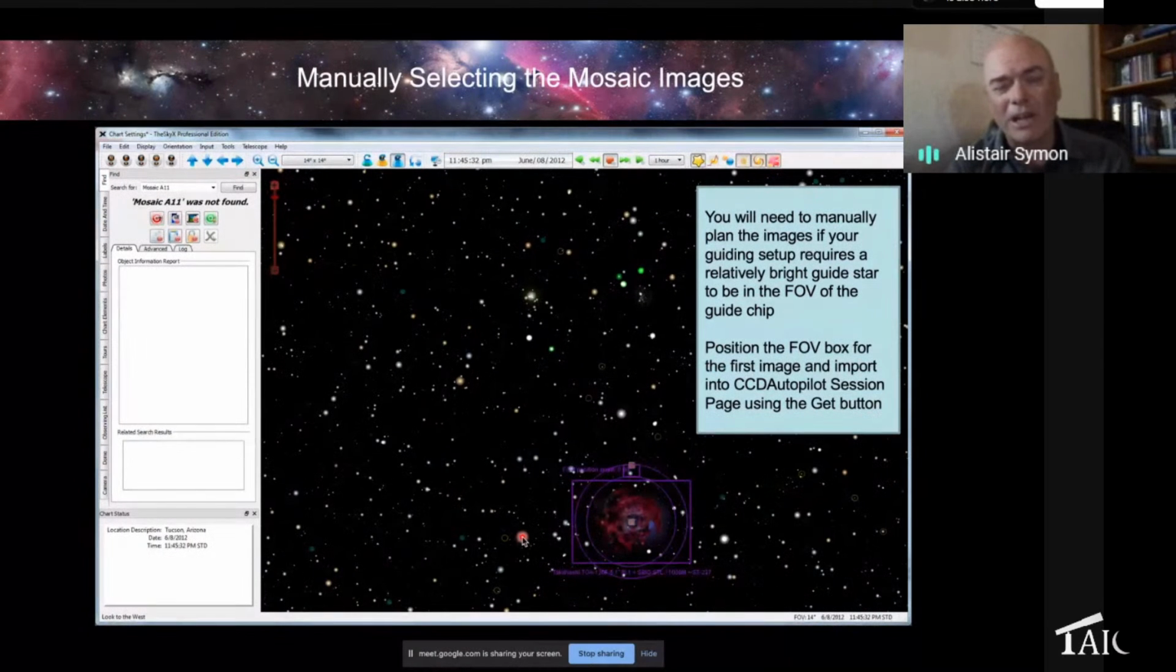However, the drawback with the method I just described is that when you draw that grid, it's assuming that wherever your telescope is going to point at each element in the grid, there's going to be a guide star on your guide chip. And I used to use a setup where that wasn't true.